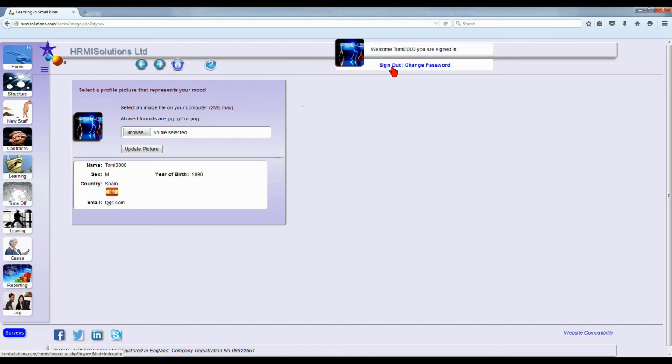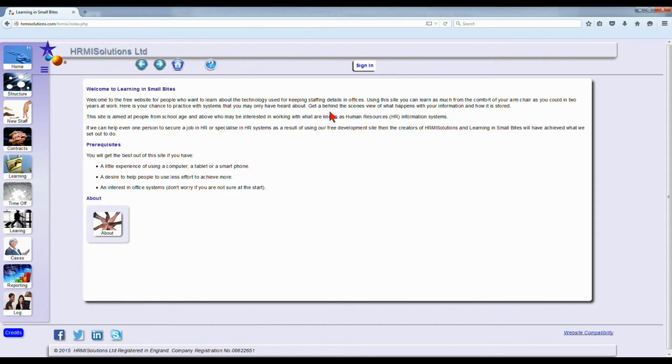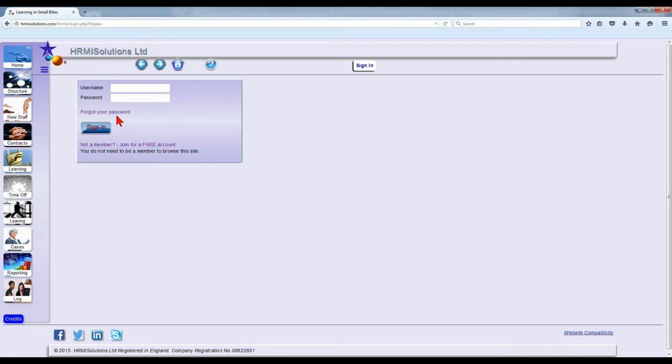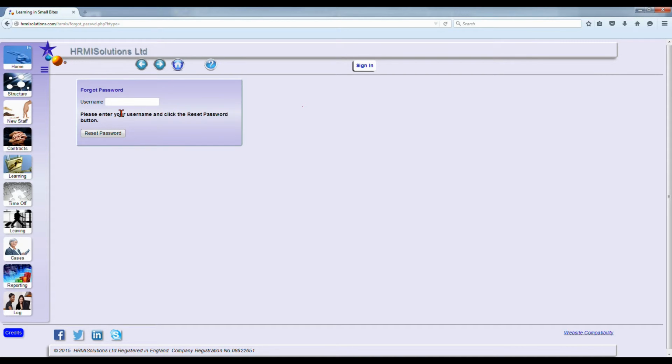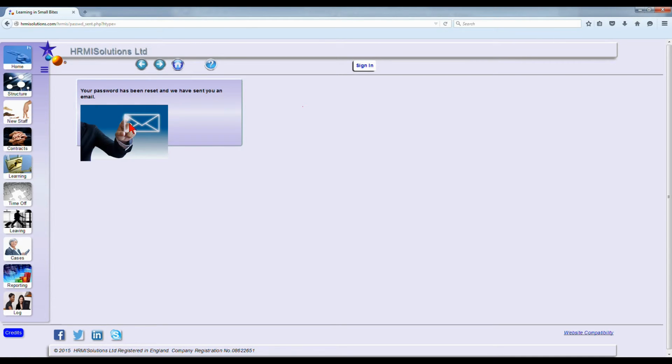Now I'll show you how to get a new password if you've forgotten your current one. Sign out. Go back to the sign in box. On the password sign in screen, choose Forgotten Password. This takes you to a simple instruction that asks you to put in your username. So I'll type in Tommy3000 and then click the button to reset password. The system will then create a brand new password and email it out and give a confirmation message to say your new password has been sent. And that is how easy it is to reset a password.